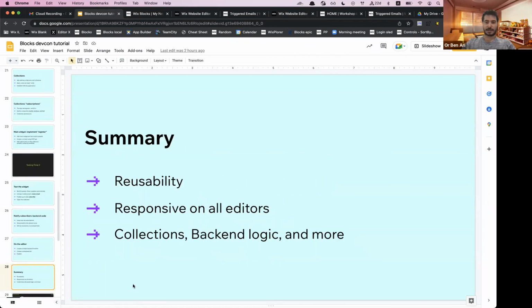So let's sum this up. We saw how Wix Blocks allows us to create full applications that allow for a reusability of our front end and back end. These applications are responsive across all sites, Wix Editor and Editor X. And these apps are full apps with data collections, backend logic, and more.